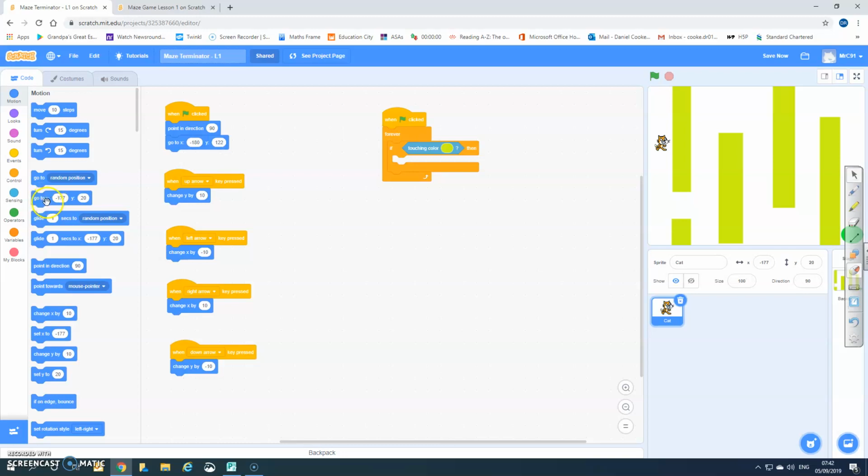go to X, minus those numbers there. But at the moment, I want it to go back there. So make sure once again that you've moved the sprite back to the start before you drag this over. And then place it there like that. And then hopefully, let's have a look now.